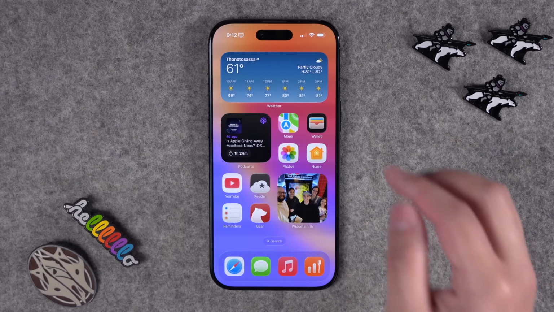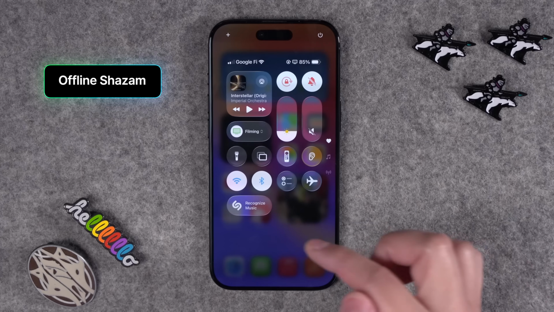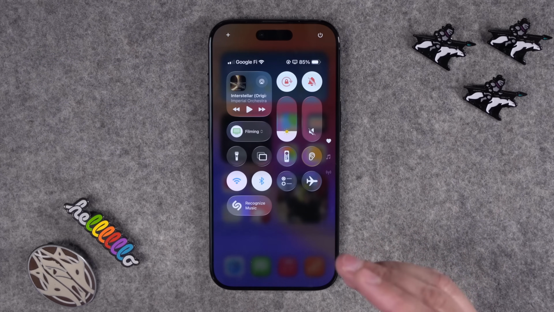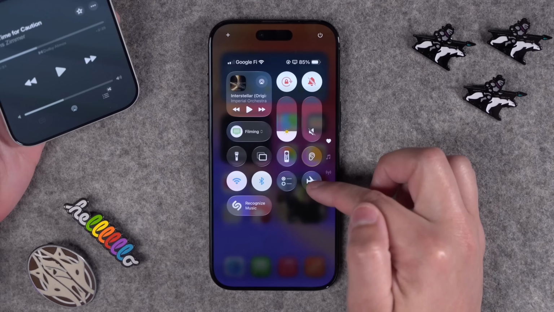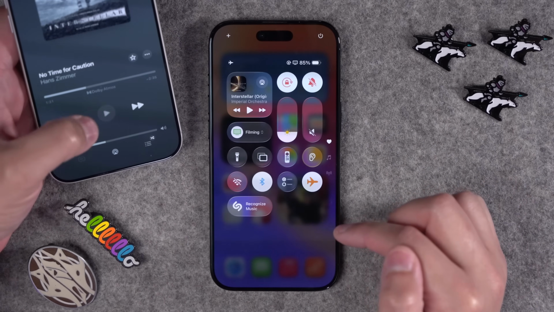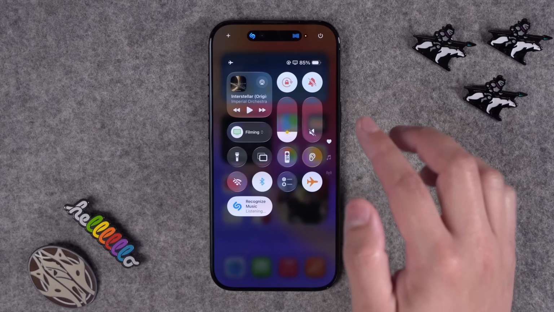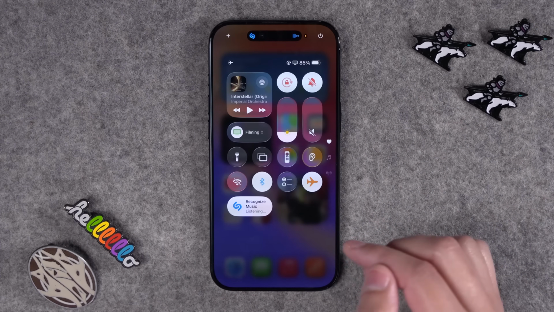Next, if you like recognizing music with Shazam, you can put Shazam in the control center here, and this will now be available offline. It won't be able to provide an answer to what you're listening to offline, but even if you're in airplane mode, if a song is playing somewhere, you can tap Recognize Music, and it will listen and save that song data to tell you what song it was when you get back to an internet connection.